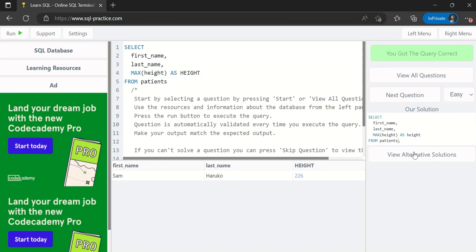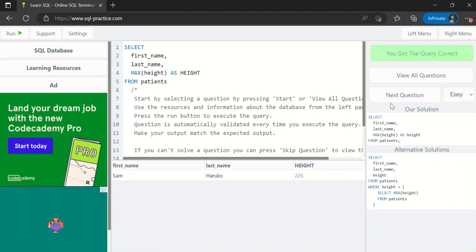There is an alternative solution. Let's see what it is. Select first name, last name, height from patients where height is equal to select max height. So there is a query inside another query. This is also very effective. So what the computer has done is it has selected the height where the height is equal to max of height. All right. So now let's move to the next question.